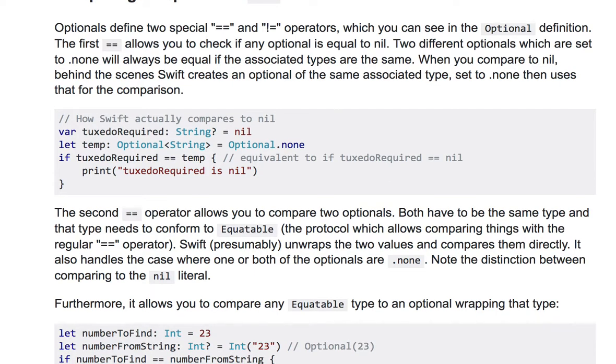Optionals define two special equal and not equal operators, which you can see in the optional definition. The first equal allows you to check if an optional is equal to nil. Two different optionals which are set to .none will always be equal if the associated types are the same. When you compare to nil, behind the scenes Swift creates an optional of the same associated type set to .none, then uses that for the comparison. How Swift actually compares to nil.